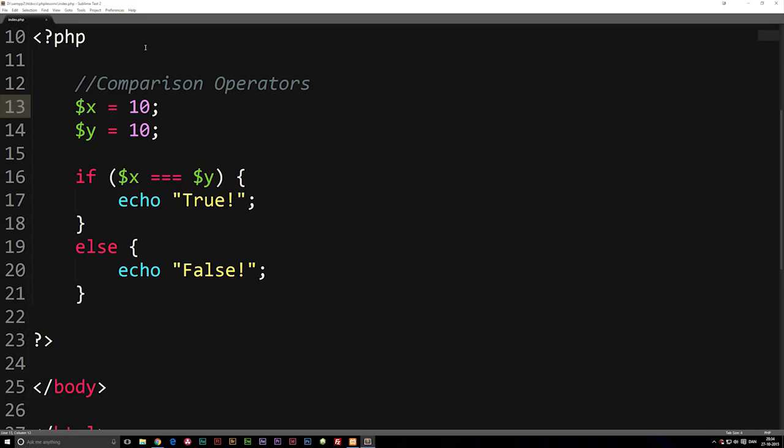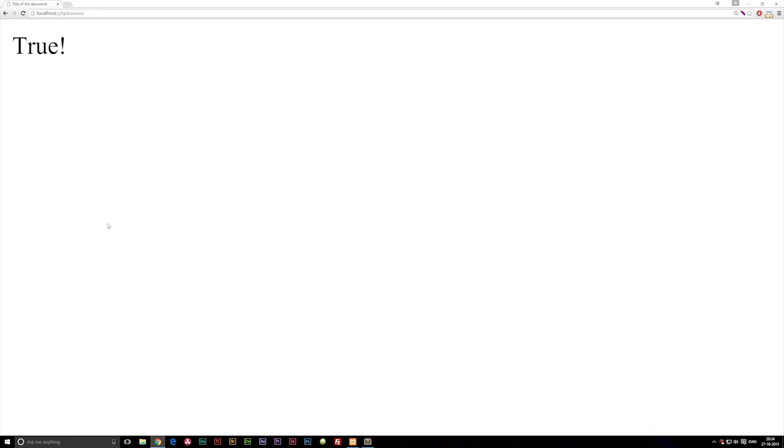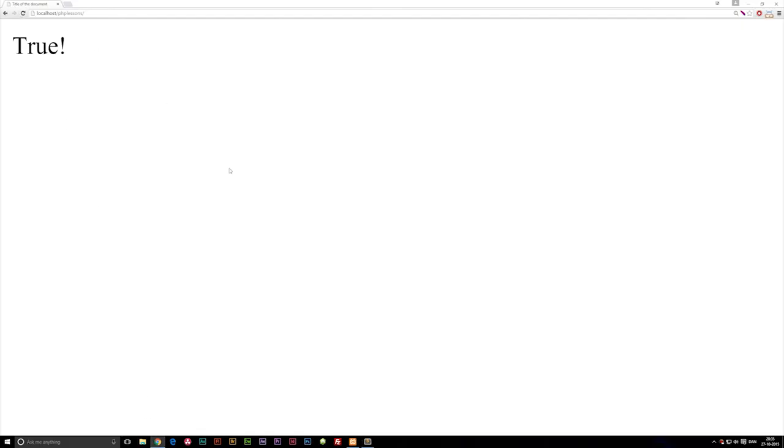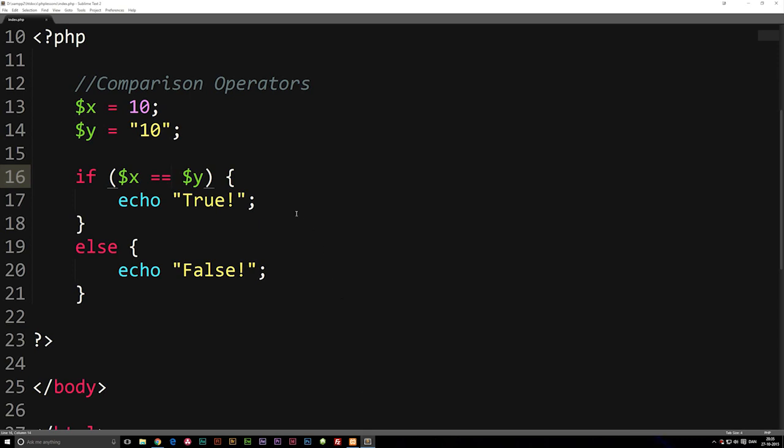Now, if we go in and change the y to a string by putting double quotes around the 10, and refresh the browser, you will notice it says false. That's because right now x is a 10, which is an integer, and y is a string, even though it says 10. If I remove one equal sign, it does not check for data type, meaning that these are in fact the same number. So if I refresh the browser, it says true, even though they're not the same data type.